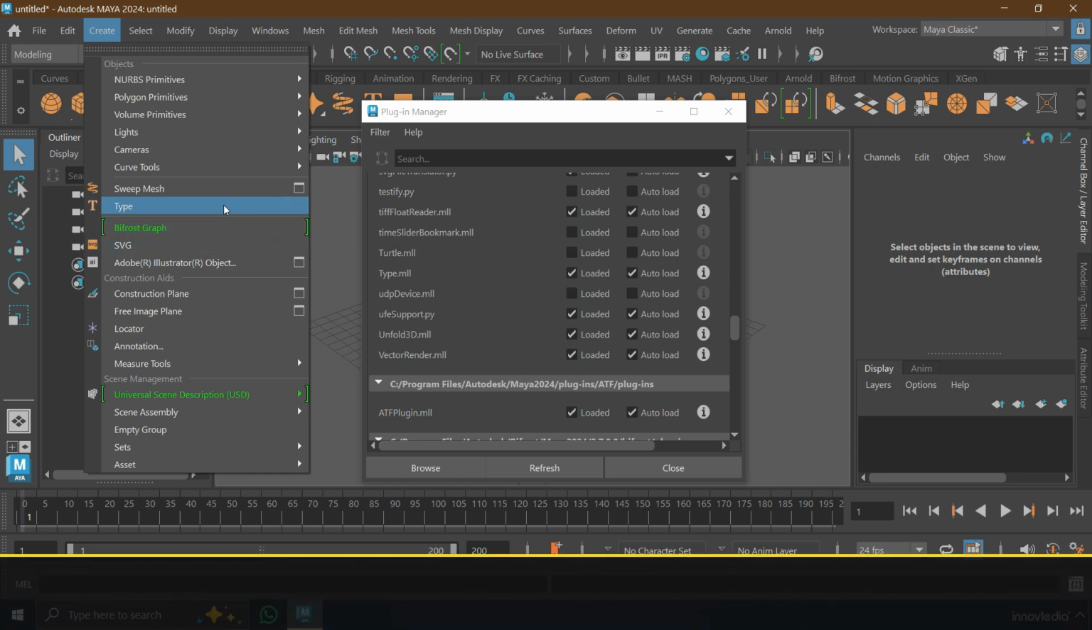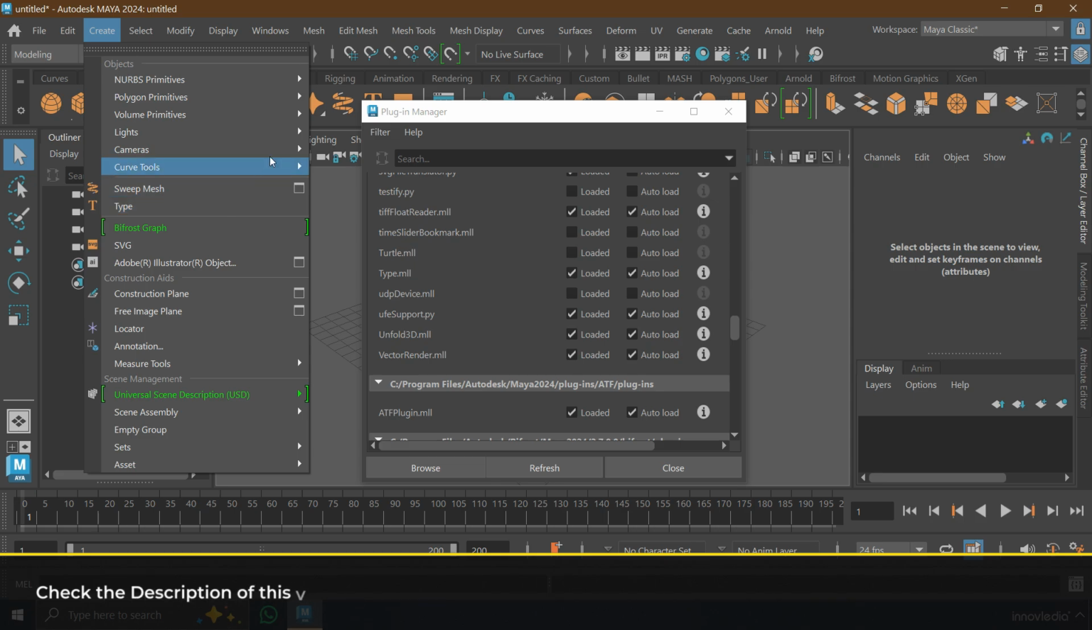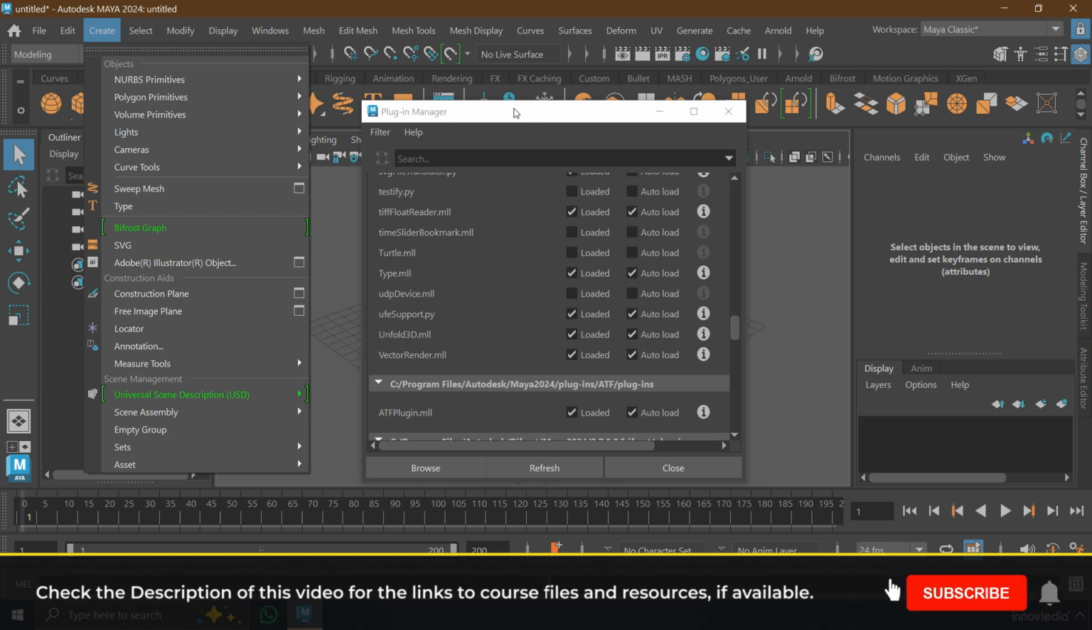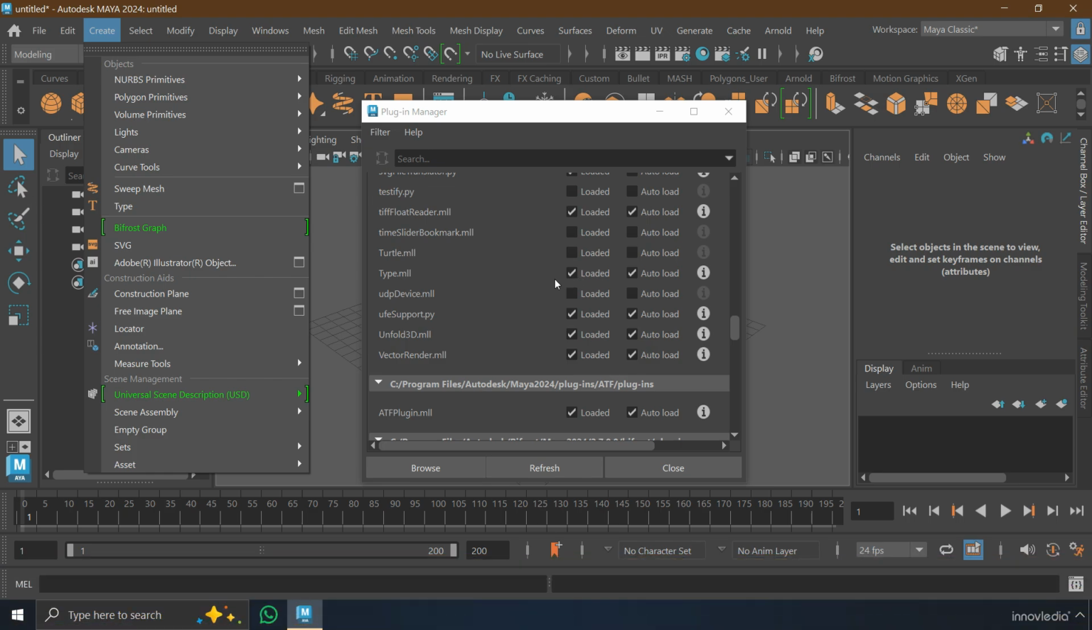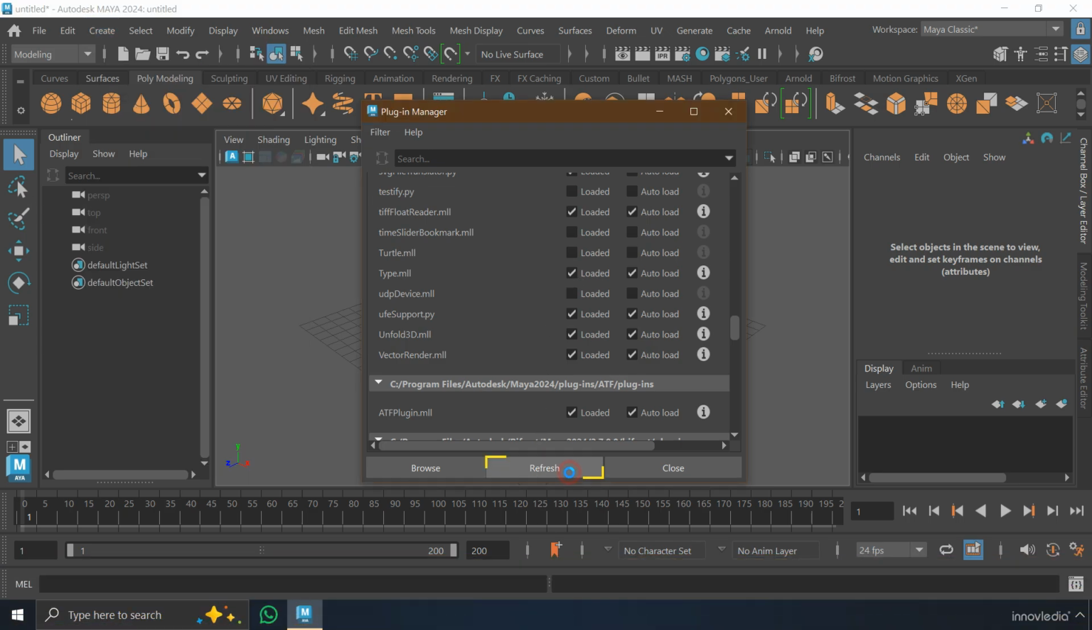successfully. So, if you find any other option disabled in Maya, make sure to check the Plugin Manager and see whether the plugin is loaded. You can also click the refresh button after loading any plugins.